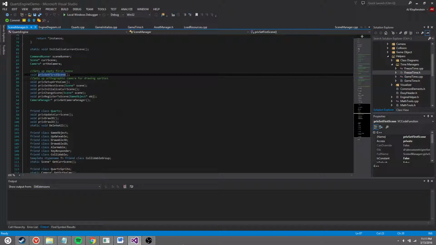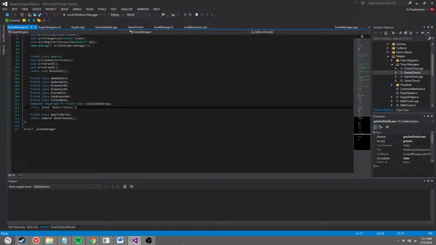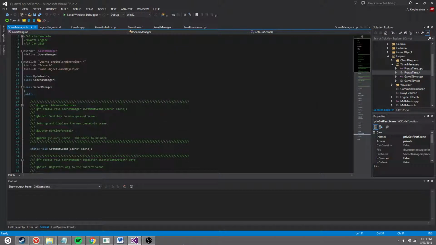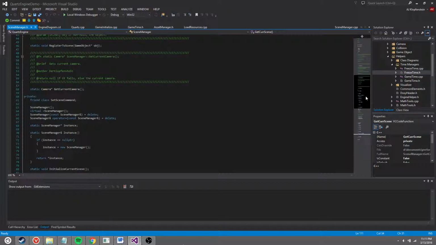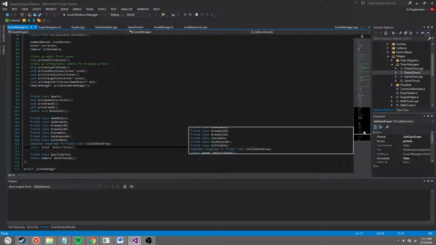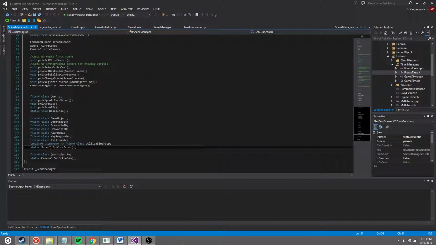The scene manager deals with allowing access to the current scene so that objects can safely route through without having to worry about whether or not a specific scene is the one they want.